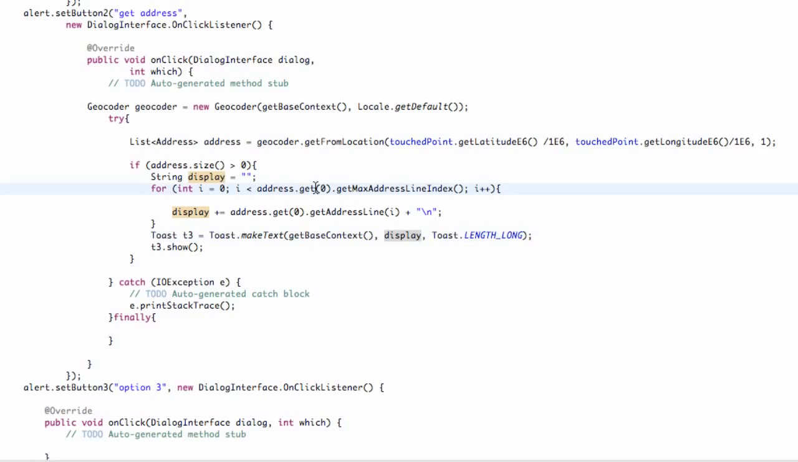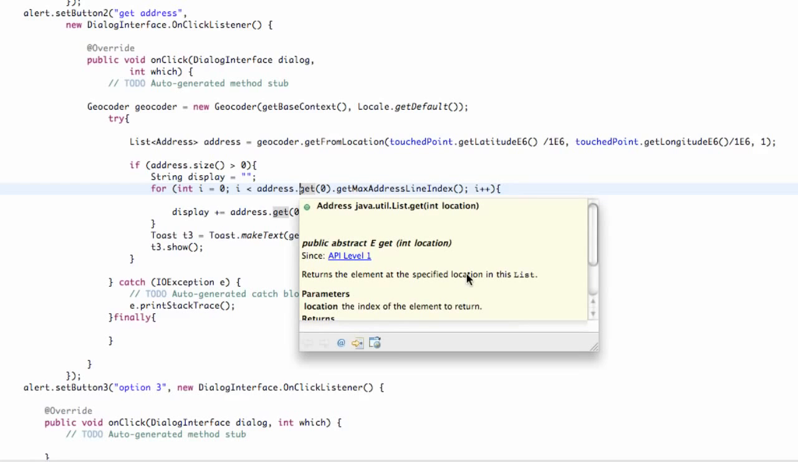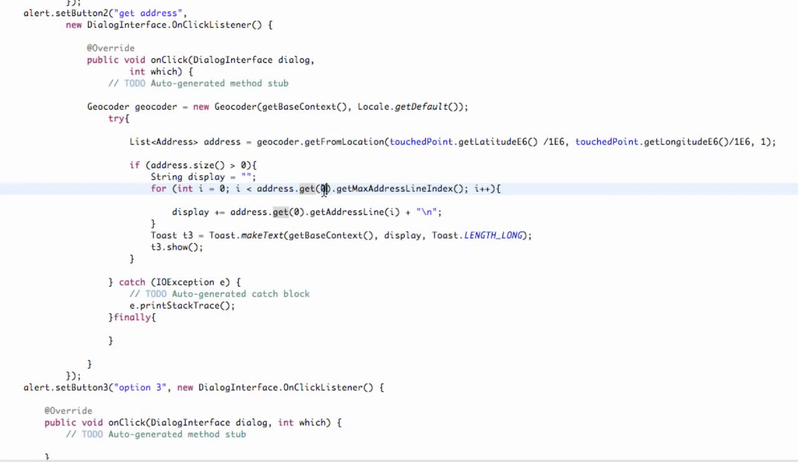And again, all this get is returning is basically the location in our list of position 0, because we only have one thing within our list, so that's what that's returning there. So that's just a quick overview of what we did.